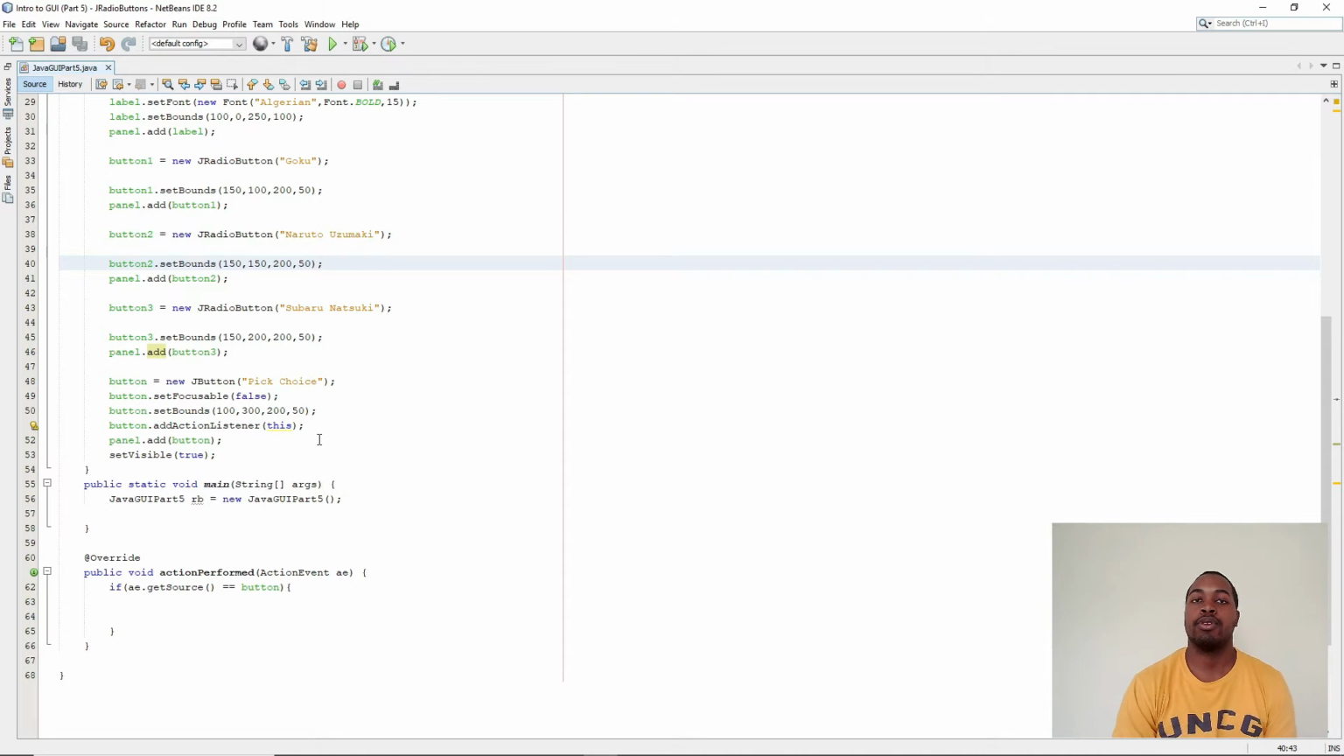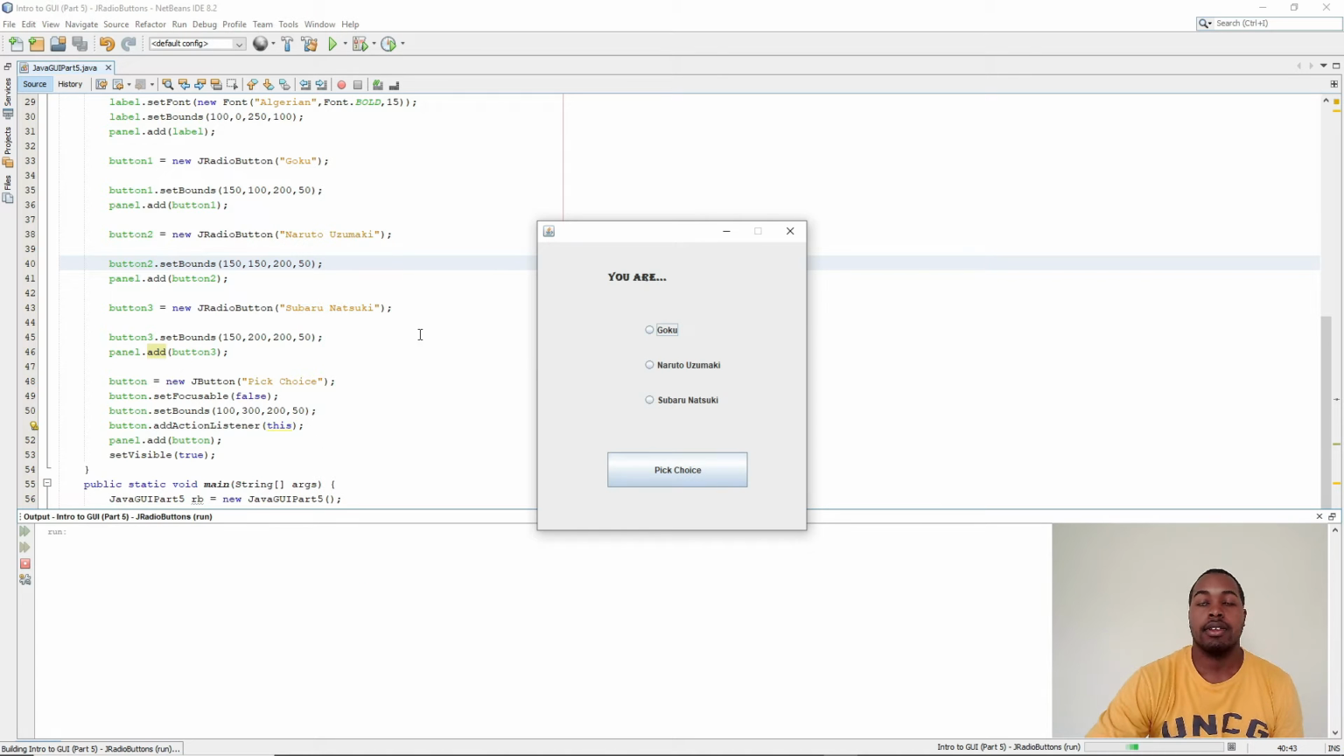So let's take a look at our program so far to see what our JRadioButtons look like. So we have our label, which is "UR", and then it depends on what character you choose. And then for our options, we have Goku, Naruto Uzumaki, and Subaru Natsuki. You notice that there's a rectangle surrounding the first radio button. Radio buttons work just like JButtons. You need to set the focusable of each of your radio buttons to false.